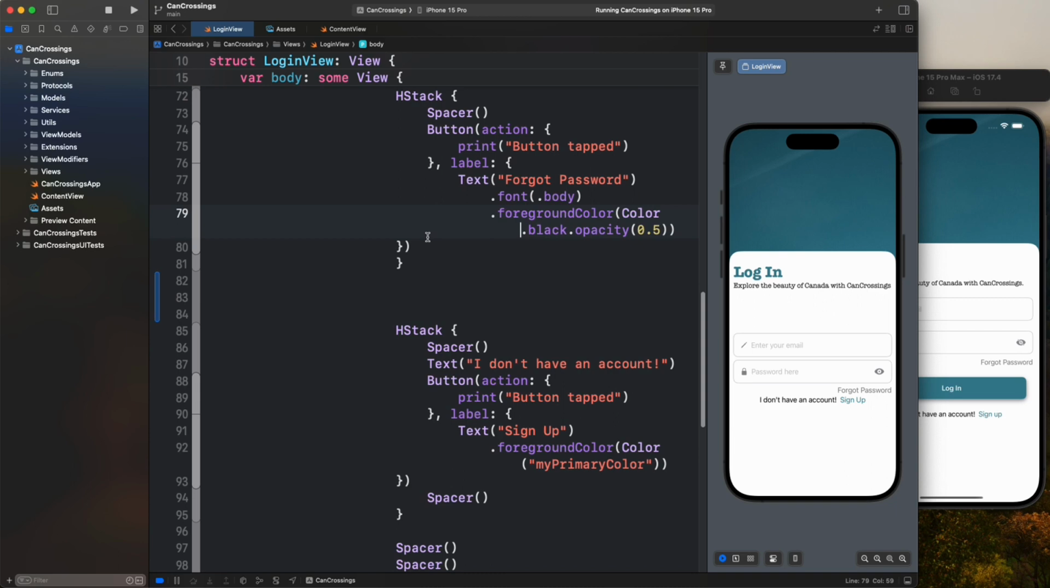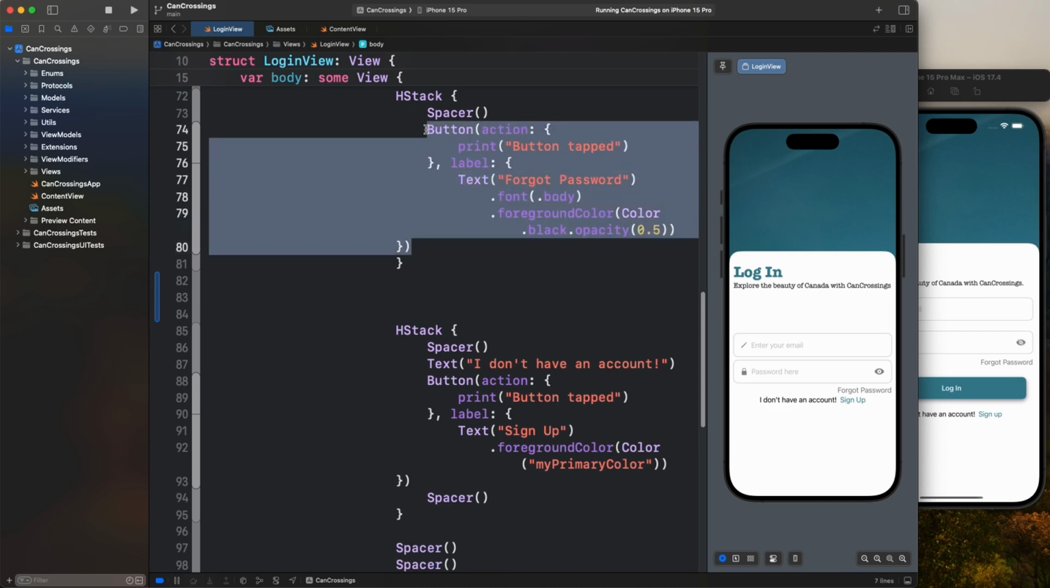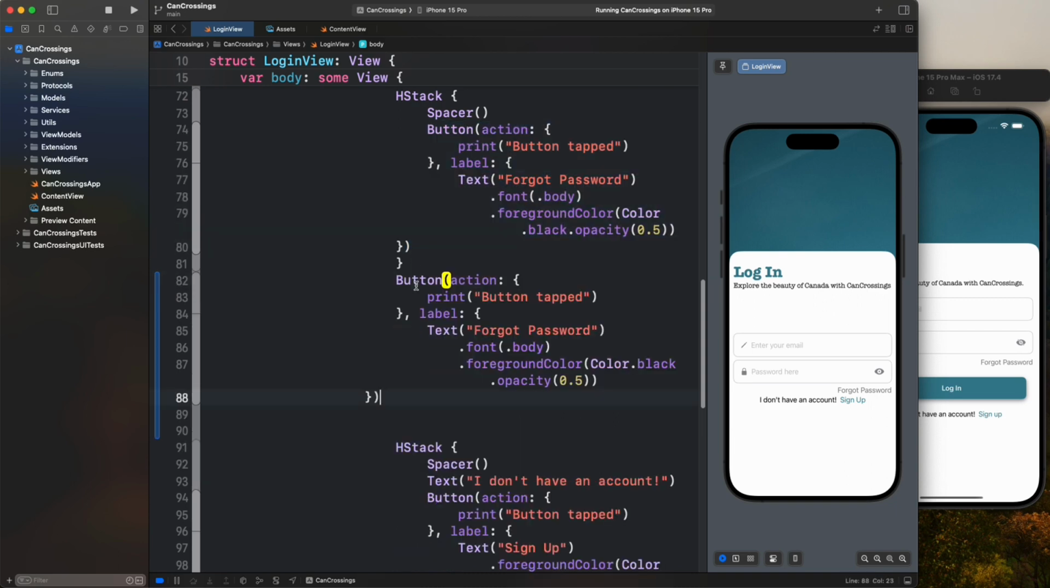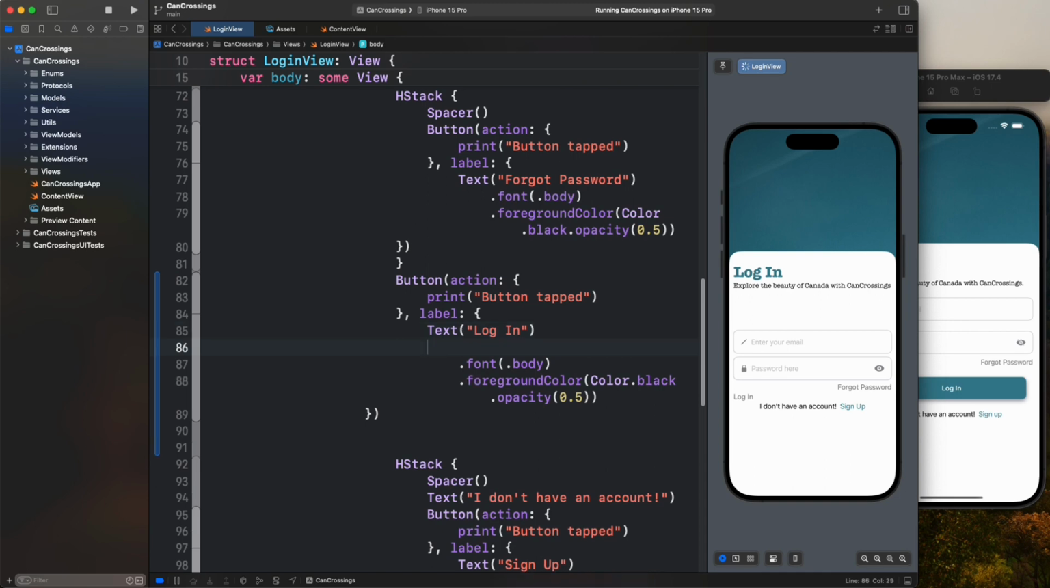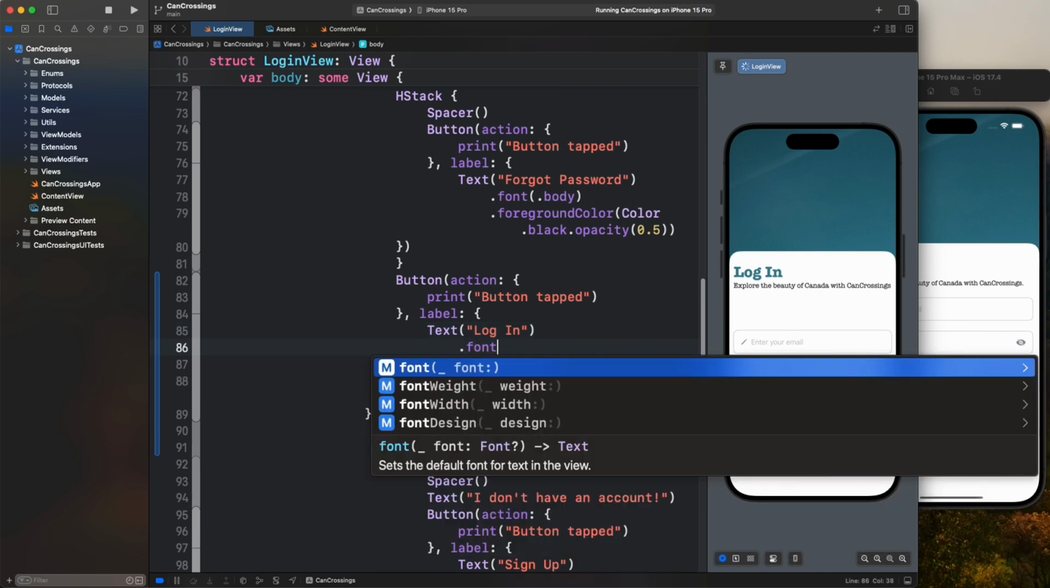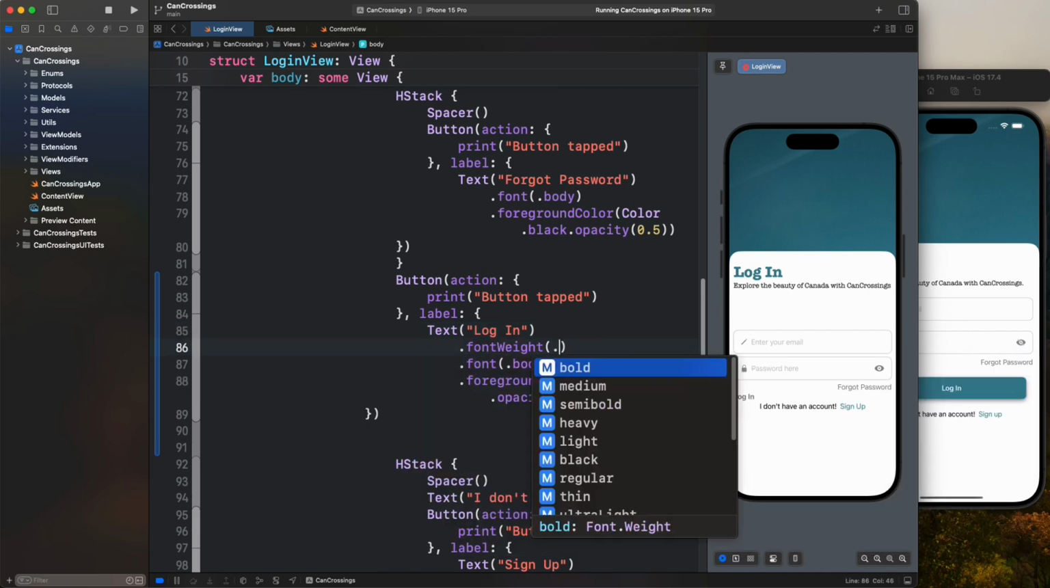And what we can even do is simply copy this. If we copy this and paste it here, for the text we want login. So instead of forgot password, what we want is login. And as you guys can see, we have this small login. So here we can style our button. Here we can add a font weight, it's going to be semi-bold.